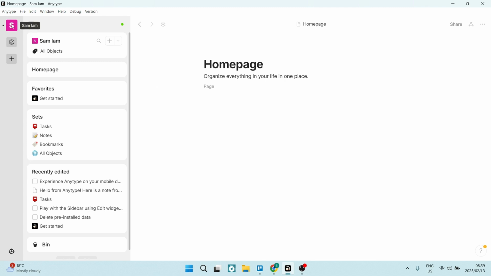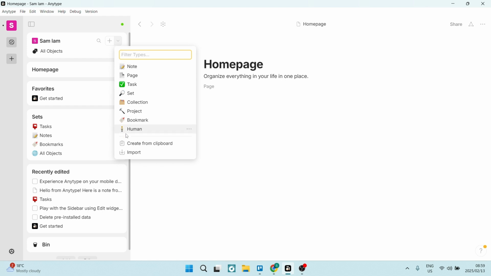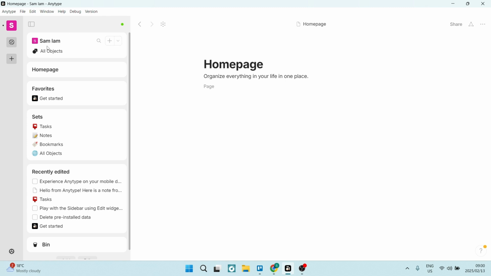So currently we're in this first space, which is your default space, and then you can actually create more spaces over here just by clicking on this plus button, and you can even use the drop down menu. So you can create more than just spaces. You can actually create notes, pages, tasks, and a whole bunch of other stuff within that space. So once you have created a space, you can now start customizing the space.